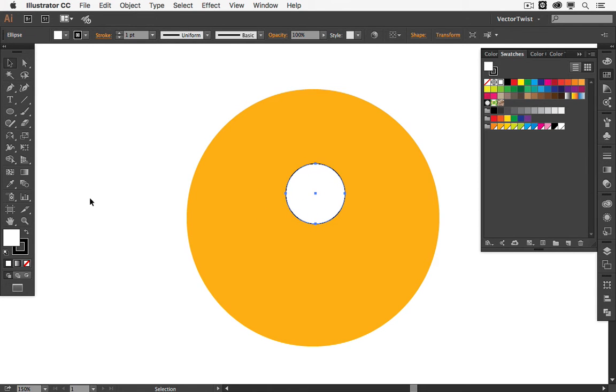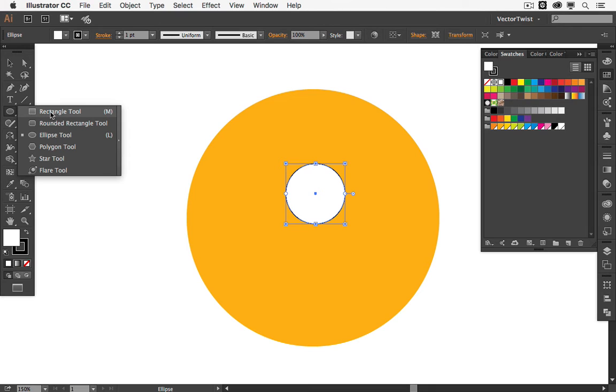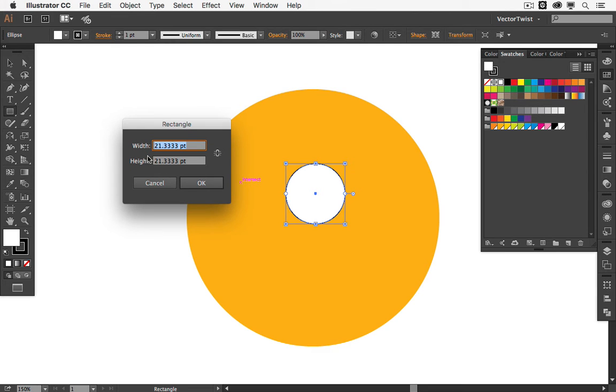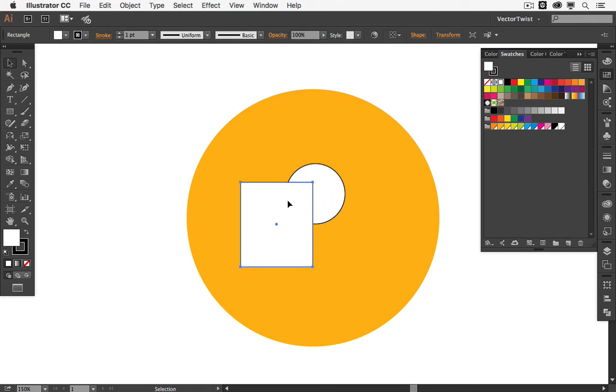Then I would like to choose the rectangle tool. So I'll switch to the rectangle tool. Shortcut for this is M. Press once on the artboard, and for the width, I'm going to set it to 100, and the height I'm going to set to 115. Now this will be the body.